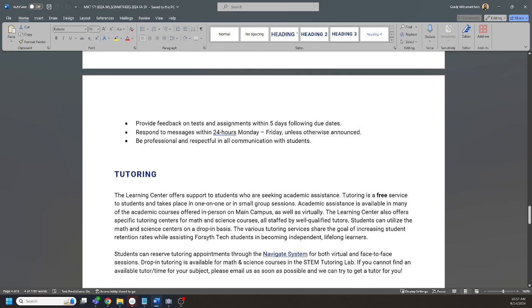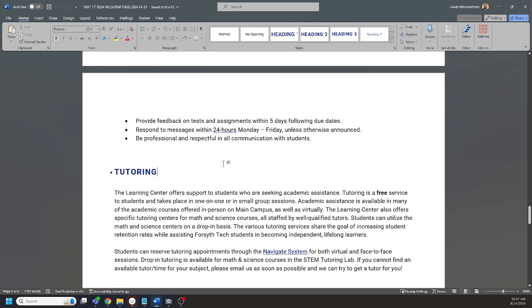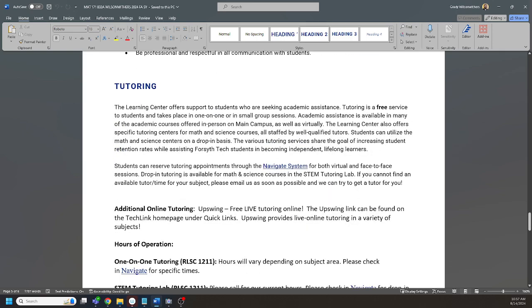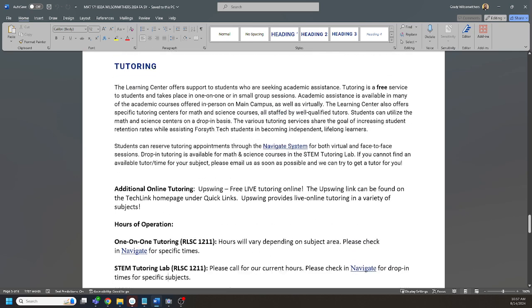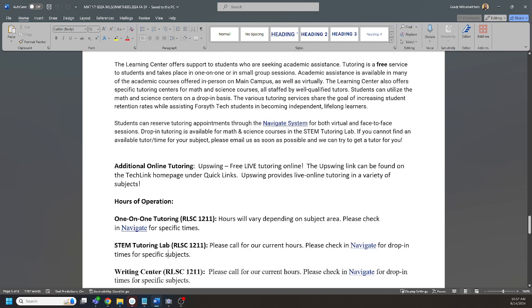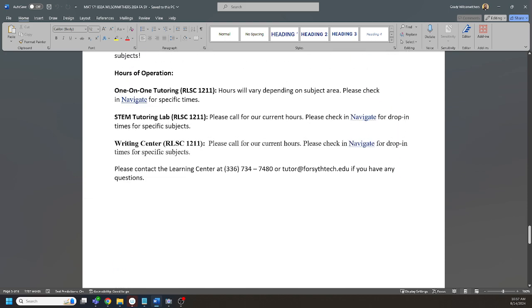Course responsibilities. I need to respond to your email within 24 hours on a work day, but I'll normally respond a lot quicker than that. There's also information now on tutoring. I think the STEM Lab is a great thing. If you need any help with tutoring, let me know and I can help you navigate through it. And I'll be sending out a separate announcement with the hours. So the STEM Lab is the walk-in lab. There's almost always a tutor there that would help you with this course. So it's a great resource.